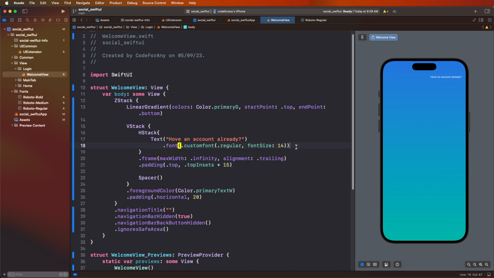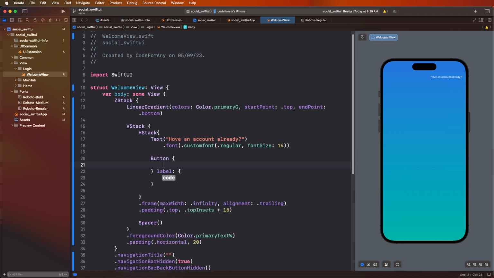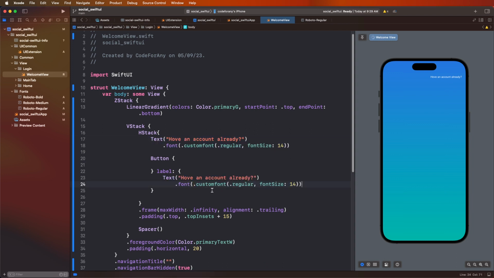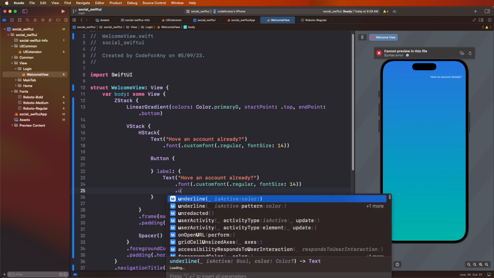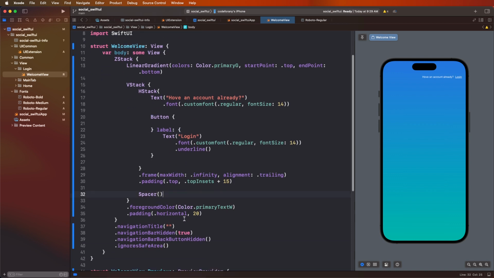Now create the buttons. Copy this text here and set the title to login. Now set the button's title, and then after that, create the next one.